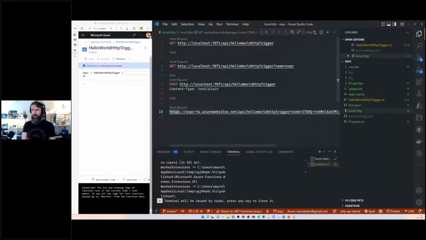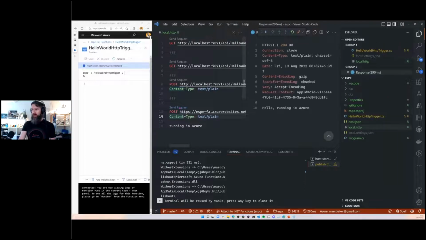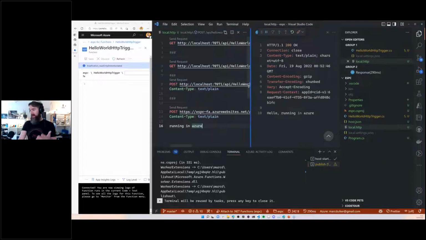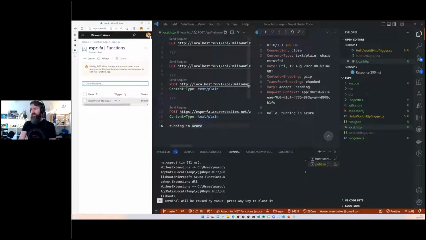If we do a POST now, and if we use the same content type, and say it's now running in Azure, then if we execute this, we'll be executing our deployed function. So let's trigger this, and we get back 200, hello running in Azure. And as you can see, it went really fast. It was almost faster than executing it locally. So our function is up and running, and it's working fine. That's nice to see.